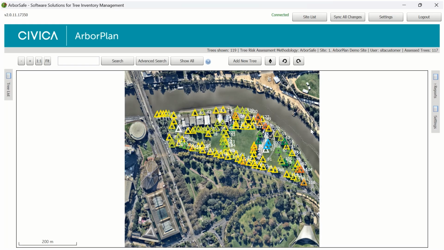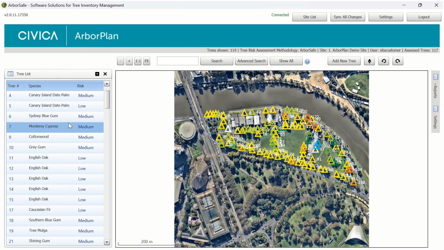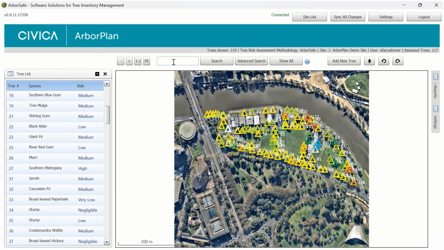Once you have logged into your site, click on the Tree List tab to the left of your screen and a list of all your trees will appear. Firstly, select the tree or trees you wish to update by either finding them on the list or entering the numbers in the search field on the top of the screen and clicking search.